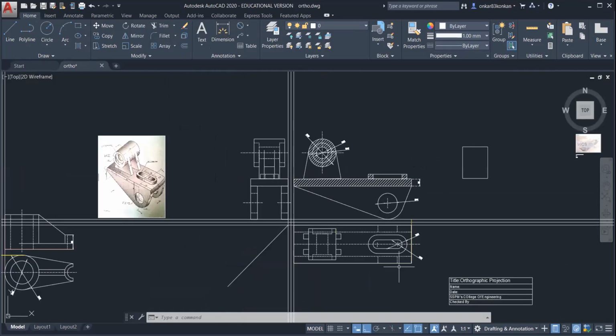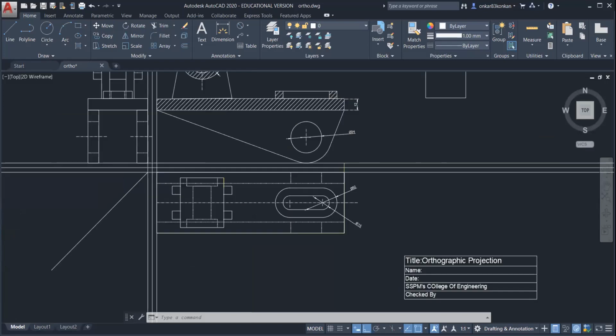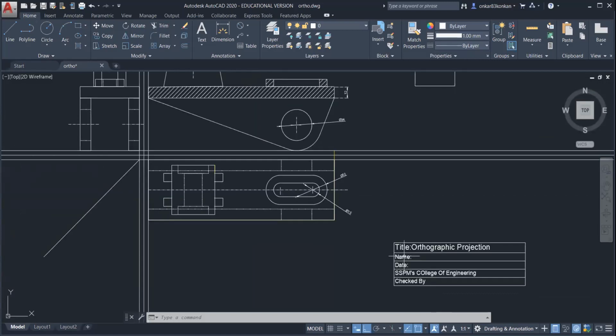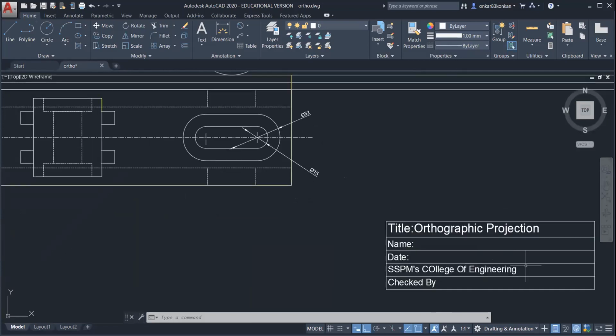So once you complete the orthographic projection in your manual drafting or in your CAD software, then on the right side, we should create this block. Okay, that will show the title of this drawing. So right now I have given the orthographic projection, that is a section of orthographic projection. Then name. So who has created this drawing? So basically this name is the name of the engineer. Then date of creation. So this is the name of the institute. So right now it is Assistance College of Engineering. And lastly, it is checked by.